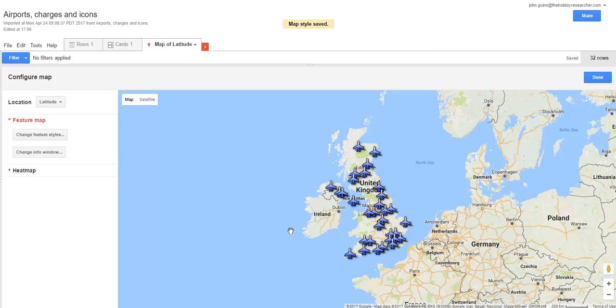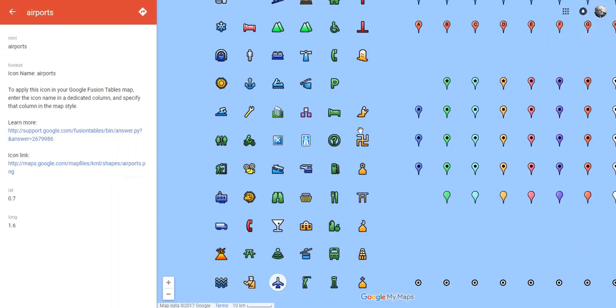You could have different icons for different locations if you wish, so that in my case I've just chosen the airport one. There's plenty of icons to choose. If you Google Fusion icons, you come up with this page here. So there's the airport icon. There's plenty of others. If you click on it, it gives you information about what the icon name is. So I used airports there.